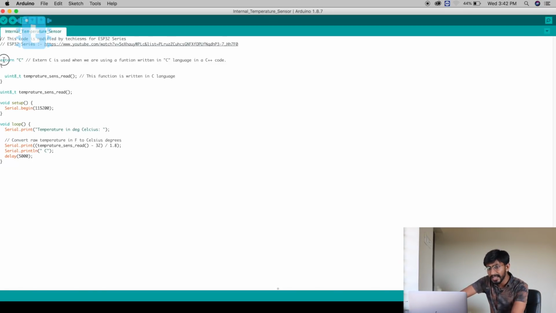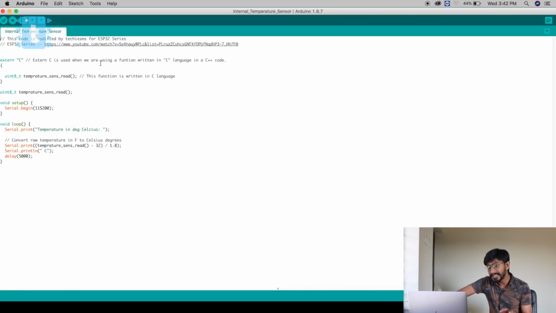The first line of the code says extern "C". Now what is this extern "C"? I think most of the viewers are not familiar with it. Rather, I was also not familiar with it until I studied this particular code. So let me explain extern "C" in brief. First of all, let's read the comment which I have written. Extern "C" is used when we are using a function written in C language in C++ code.